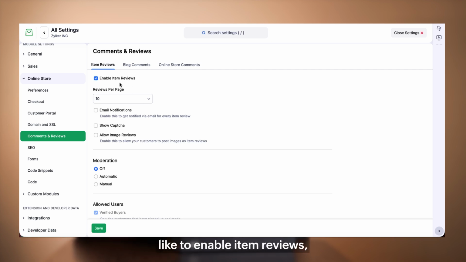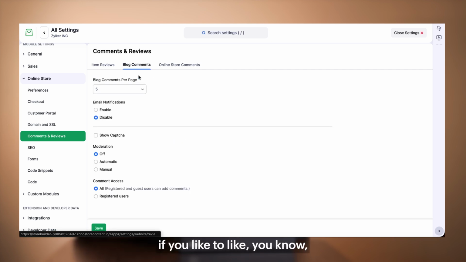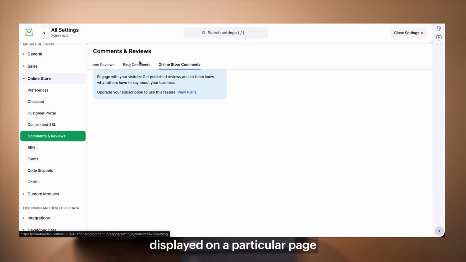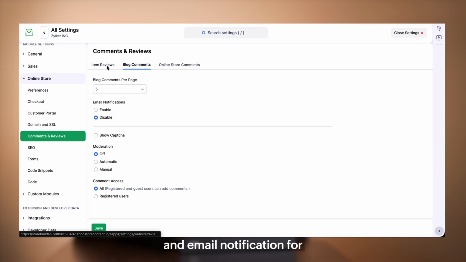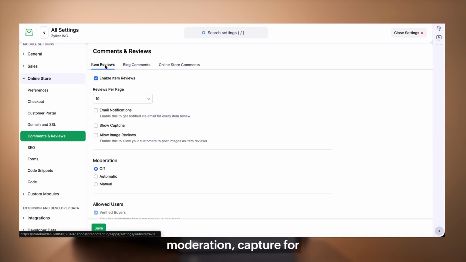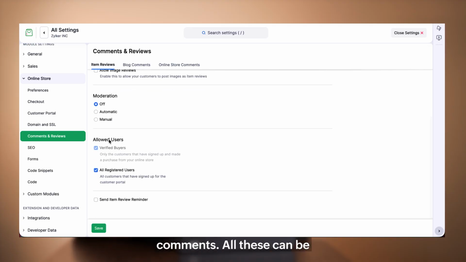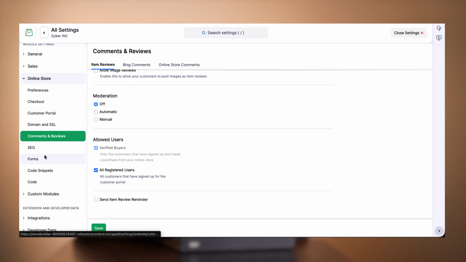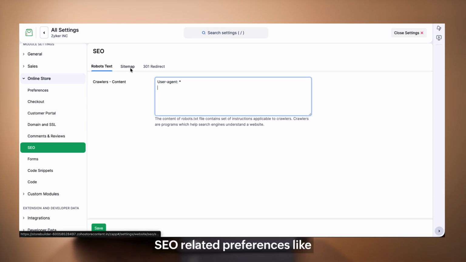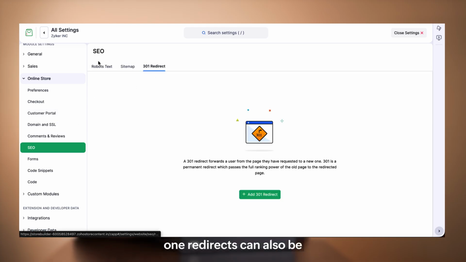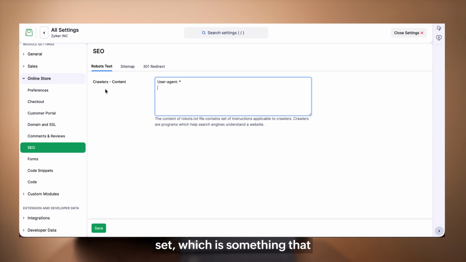So in case you would like to enable item reviews, or handle blog comments, like how many comments can be displayed on a particular page, and email notification for comments, preferences, moderation, captcha for comments, not just for blog comments, even for item comments, all these can be handled under the comment related preferences in Zoho Commerce.